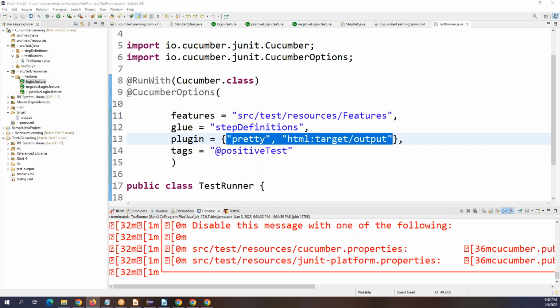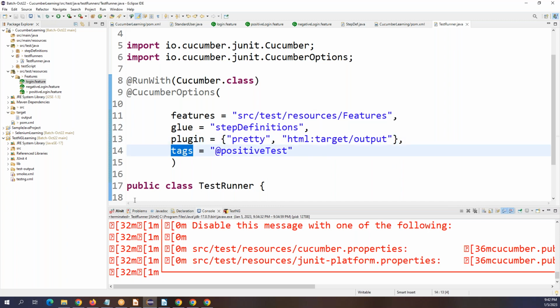Anything else we should say? If you need to run any specific scenario or any specific feature, then you have to use tags. Then you also need to use a plugin to create the report.